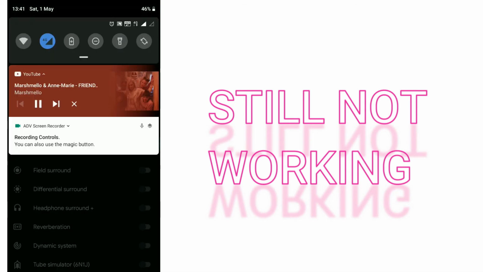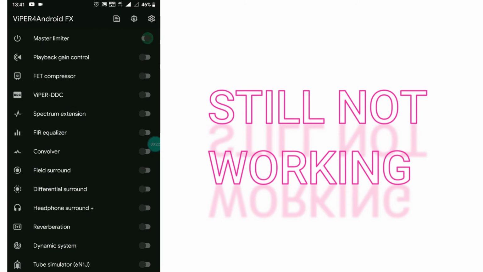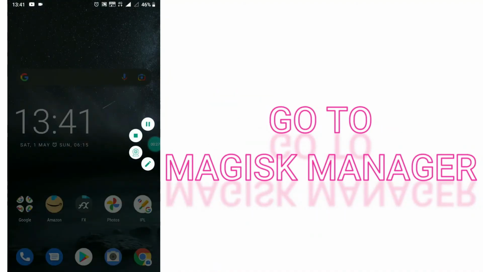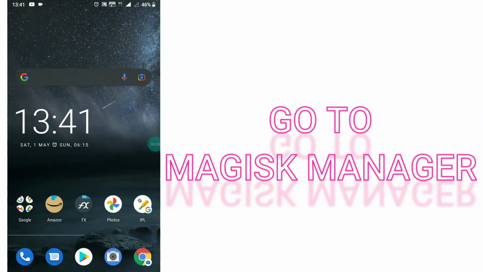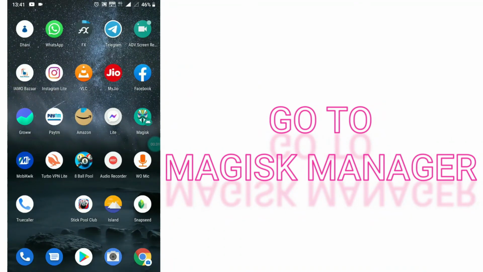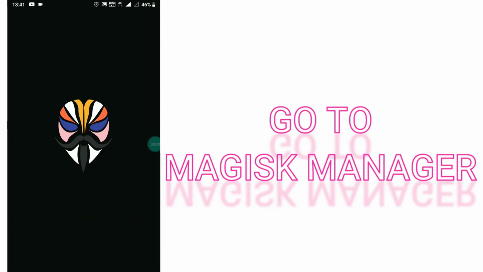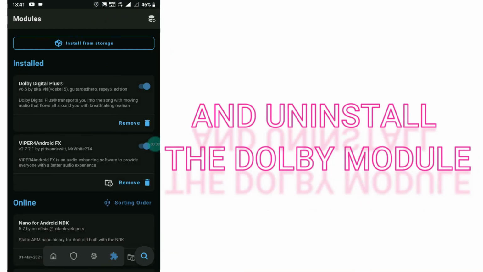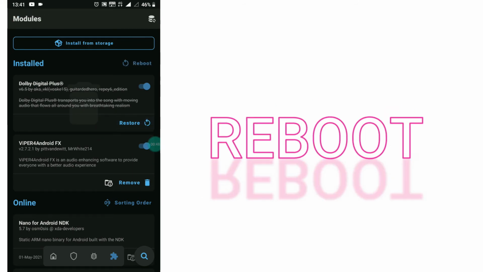Next you need to again go to Magisk Manager and uninstall the module. We have just installed the Dolby Audio Plus module. Just remove it. Press remove and it will be removed. After removing it, it will ask for reboot. So now reboot.